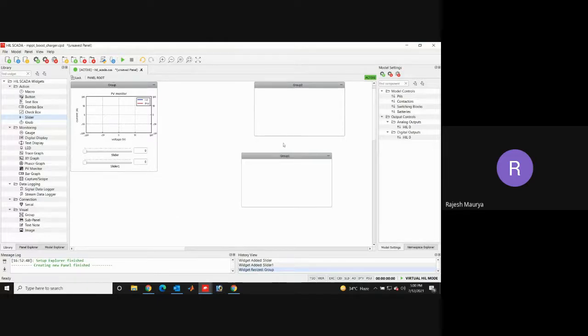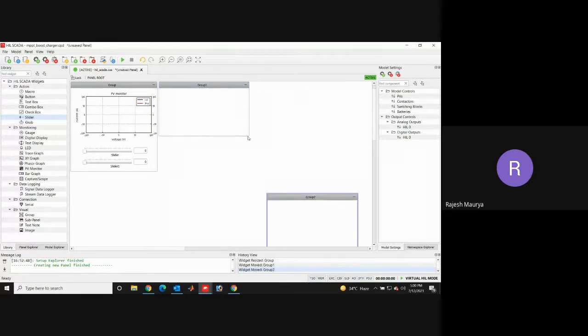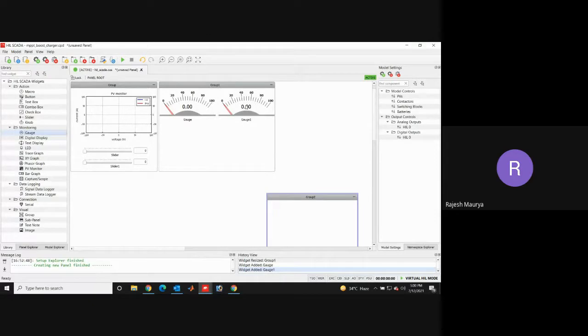Now on group 2, let me increase its size. And here I'll take one gauge for my battery voltage, one other gauge for my battery current, and one other gauge for, that's it for my battery.